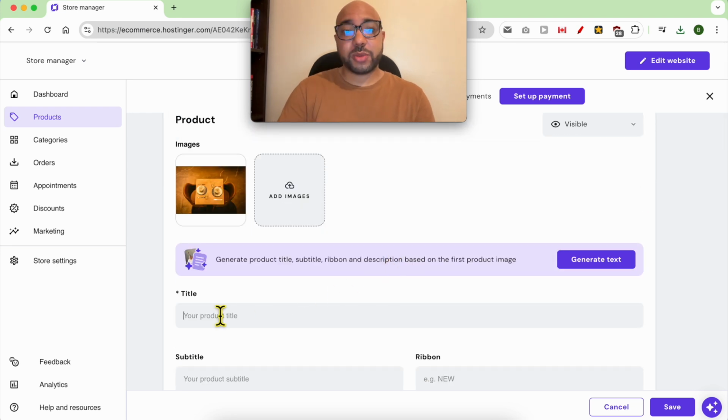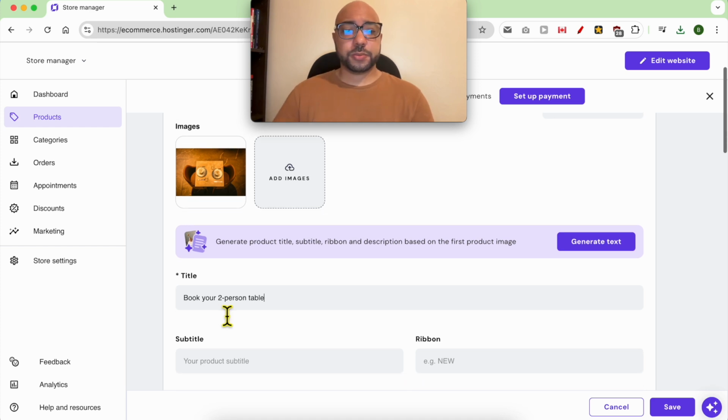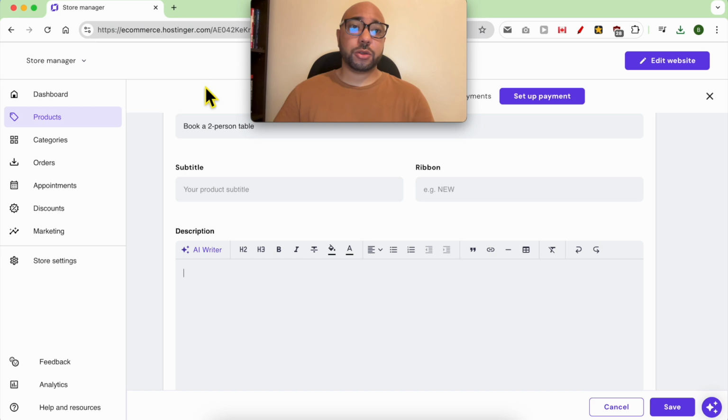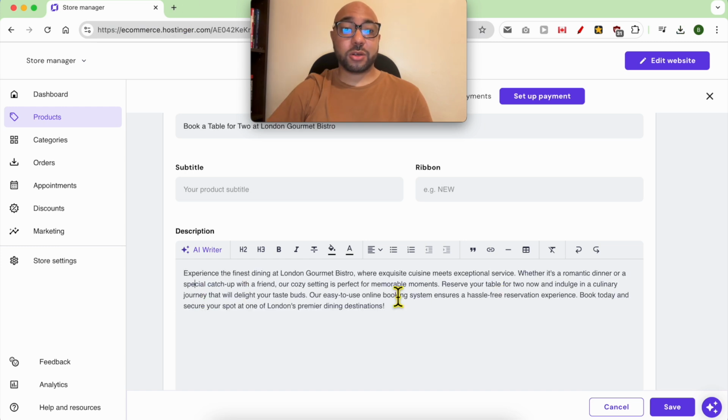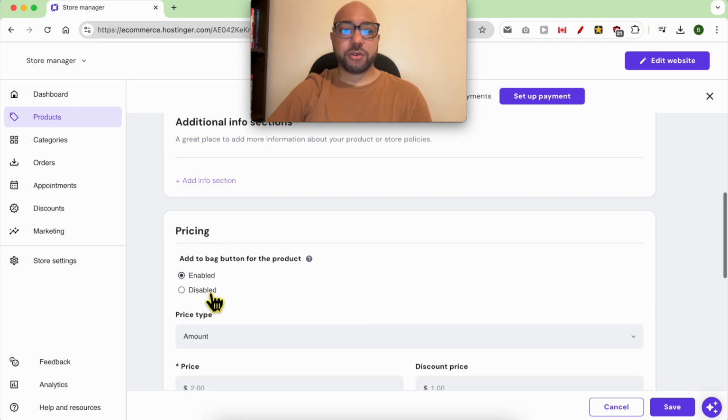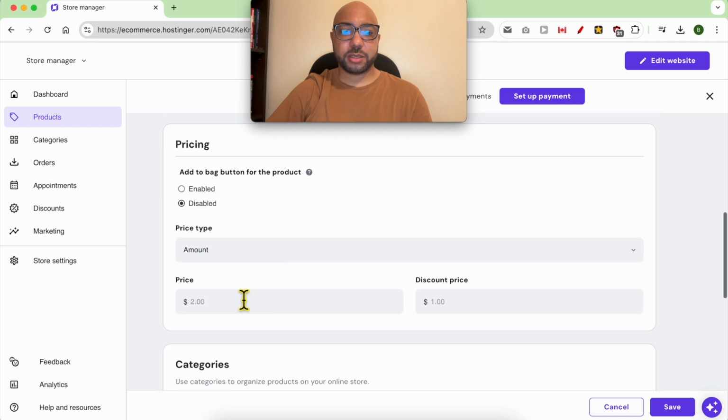Now give your appointment a title, for example, book your two-person table. You can also use a subtitle or a ribbon like new. I will skip them. Now describe your appointment. This is a description I got using ChatGPT. You can also add additional info sections. I will skip it. For pricing, I will disable it. Now that my pricing is disabled, I can skip the price field.